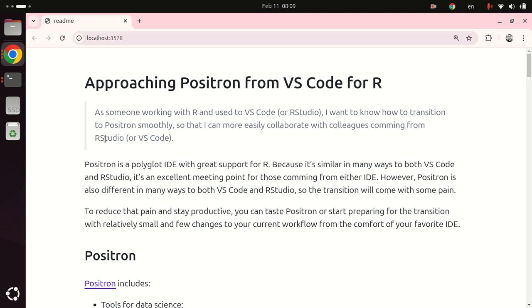So I anticipate that many of you could be thinking about it and still not taking the step, right? So here the idea is to reduce that pain and to stay productive from the comfort of the IDE that you feel more comfortable with, right? In this specific talk, I'm going to be focusing on the scenario where you are an expert VS Code user but not an RStudio user.